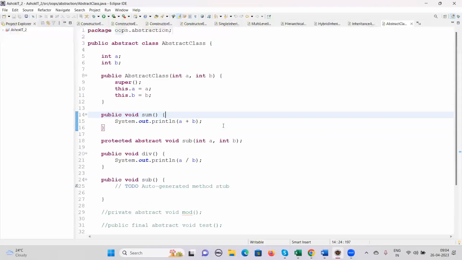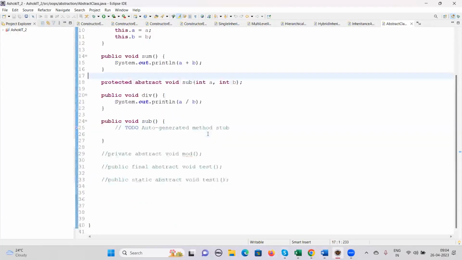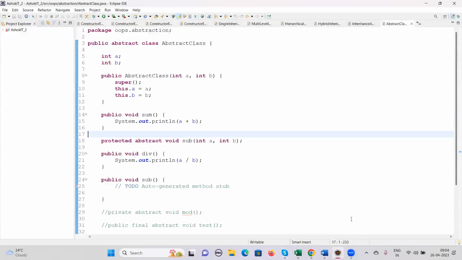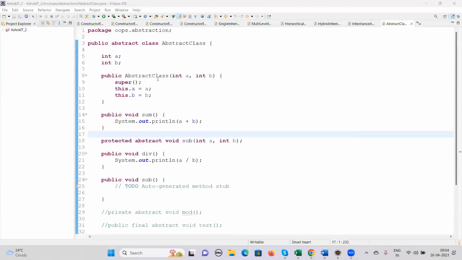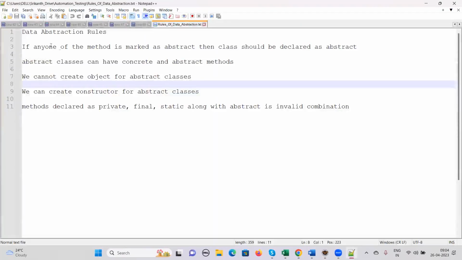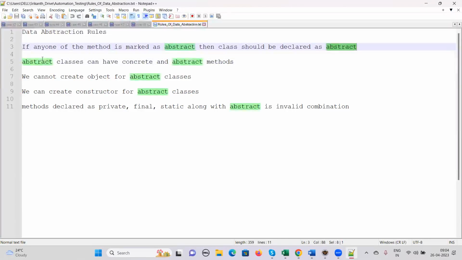Okay, in short, yeah. As we discussed, abstract classes have a set of rules that we have looked into, right? So what is an abstract class? If we are hiding the implementation and we are not sure about the implementation, then we go with abstract classes. We mark it as abstract methods. So these are the rules: if any one of the methods is marked as abstract, then that class is declared abstract. So abstract classes can have both concrete and abstract methods. We cannot create an object for an abstract class because it will have the abstract method, so we need to implement that so that we can create the object.